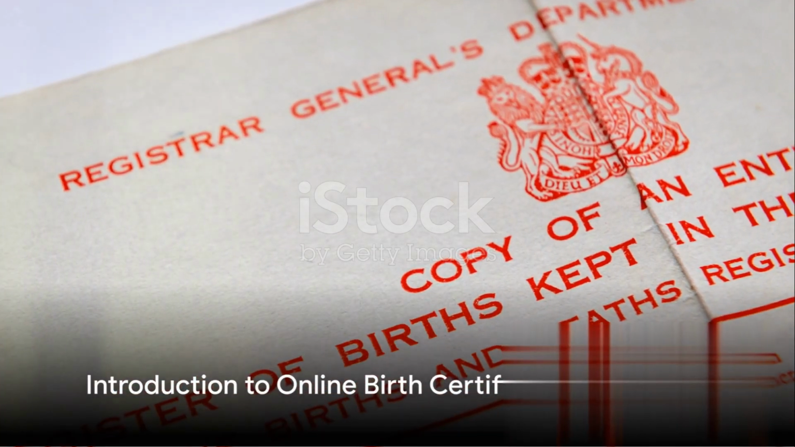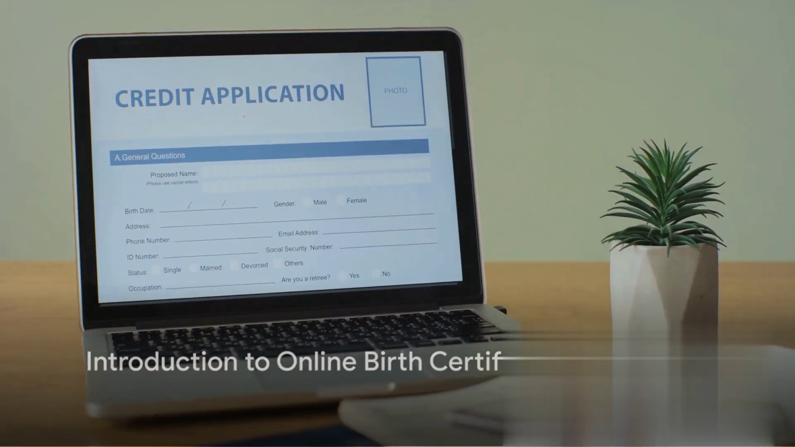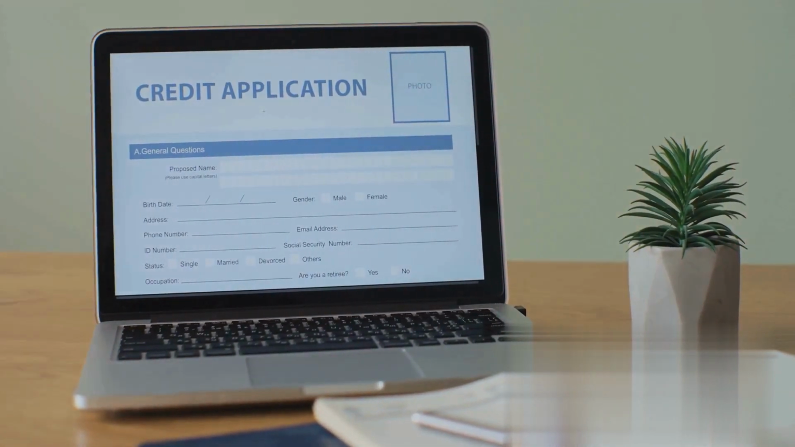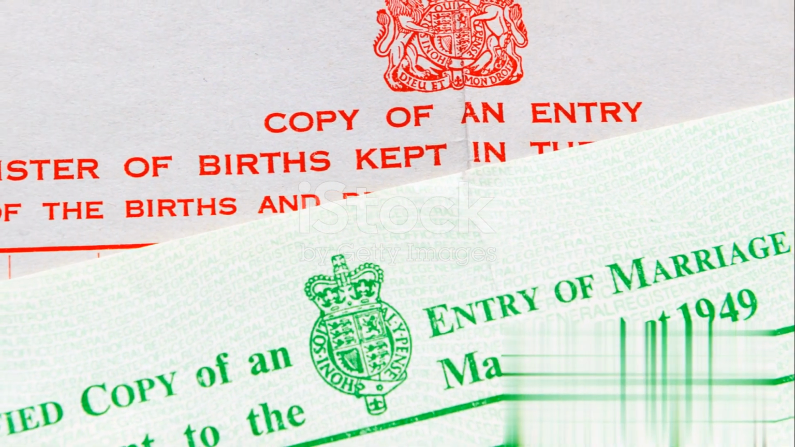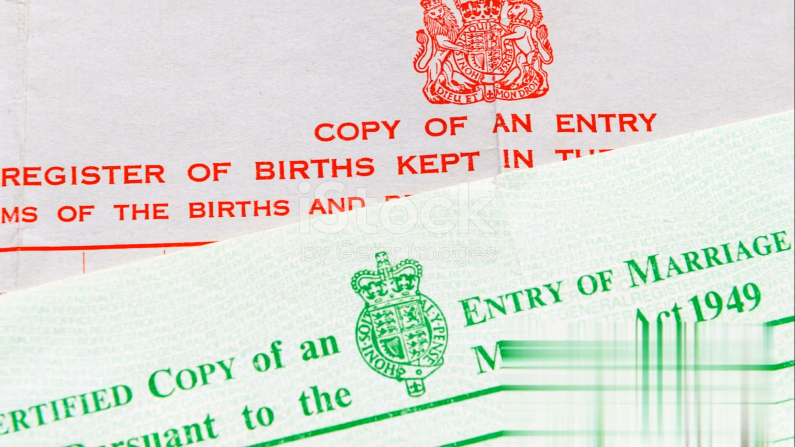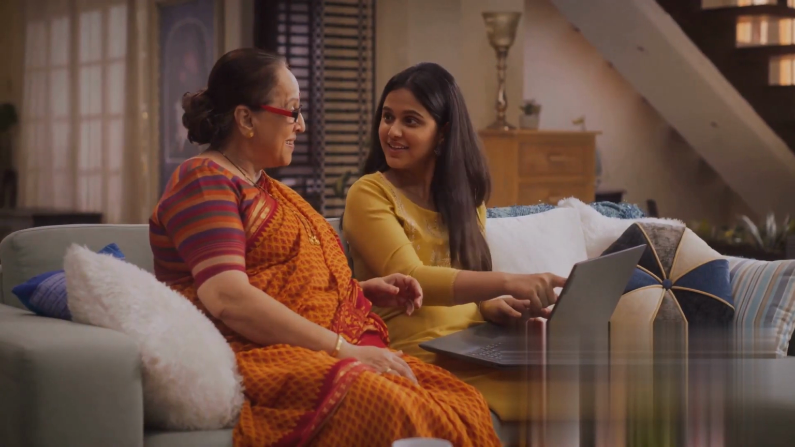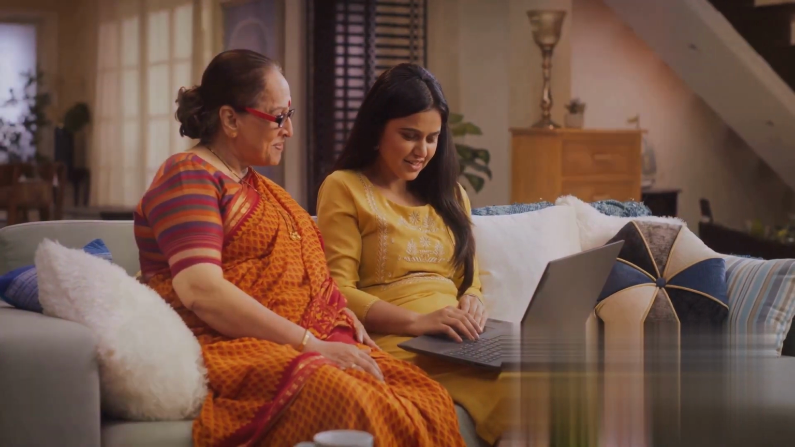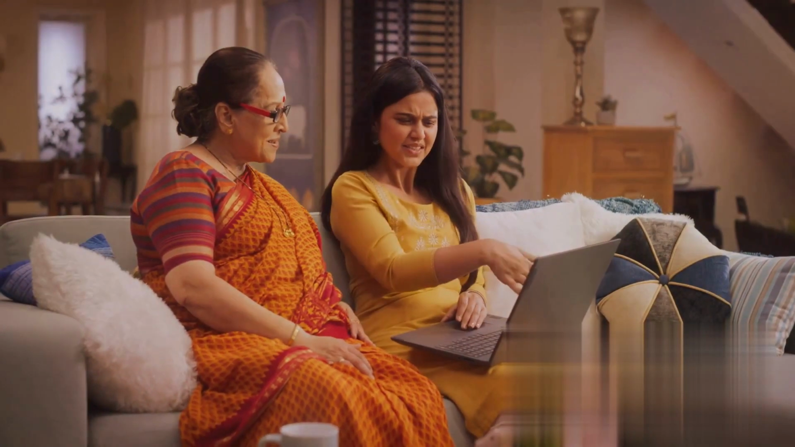Ever wondered how to obtain your birth certificate online in India without the hassle of running from pillar to post? The process is now more straightforward than you might think. Today, we will guide you through the steps to apply for a new birth certificate for yourself or your child right from the comfort of your home.